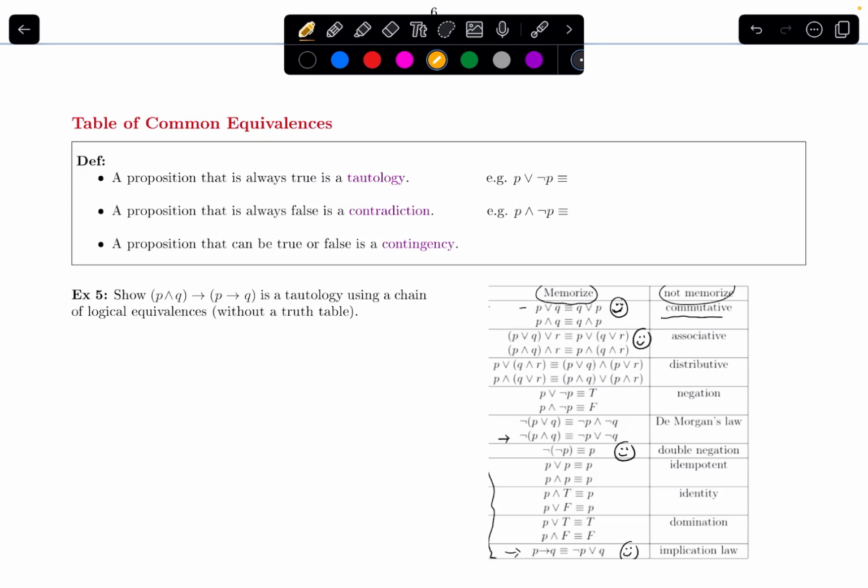In this video, we're continuing section 1.3 on propositional equivalences, and we'll talk about how to use some common equivalences to show propositions are equivalent, or that they might be always true or always false. So I want to begin with a definition. We say that a proposition is a tautology if it is always true.